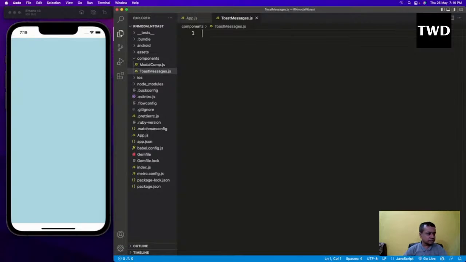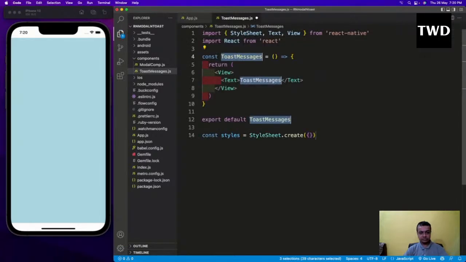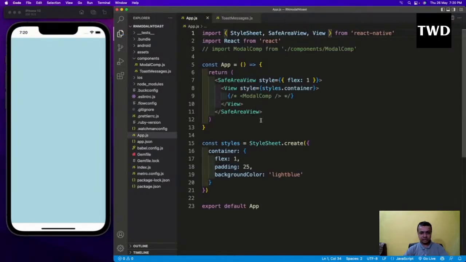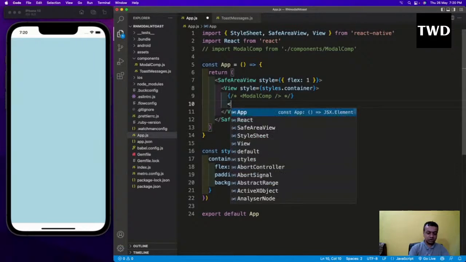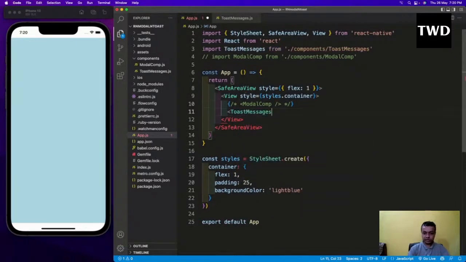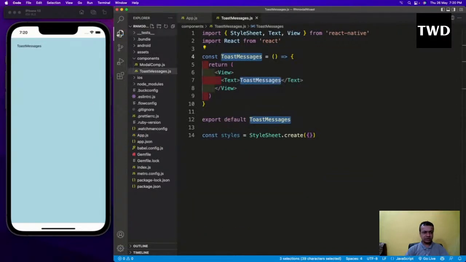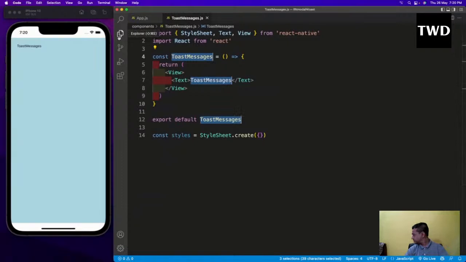So let us do that. Okay. So again, a React Native function, Expo style. Save it, and this toast messages will be shown here. Toast messages like this. Save it. So it will be shown like this. So we'll come back here in the toast messages.